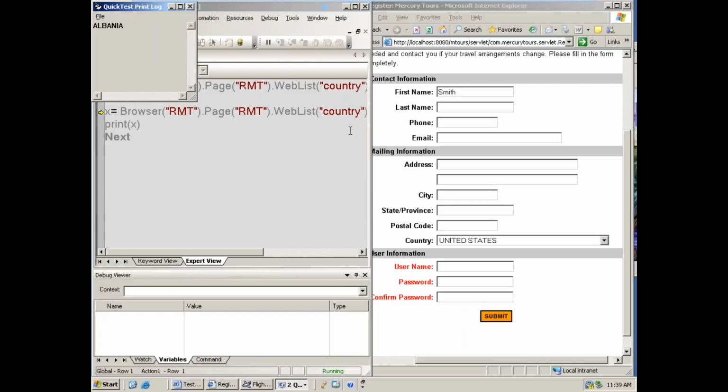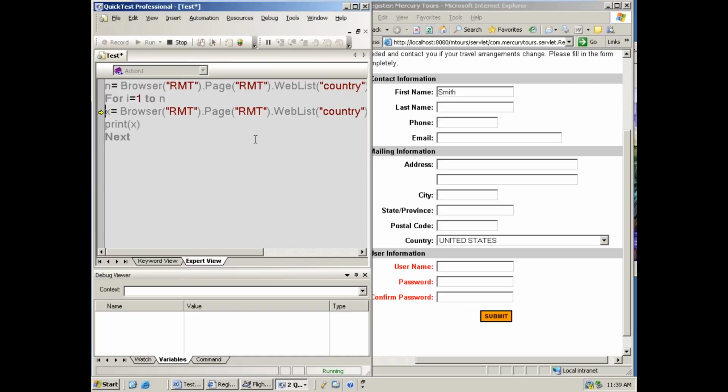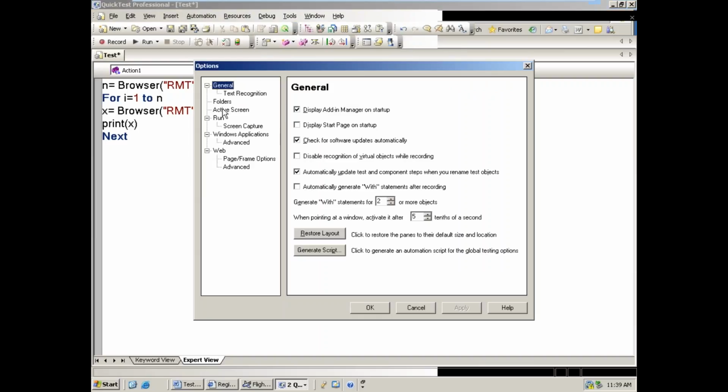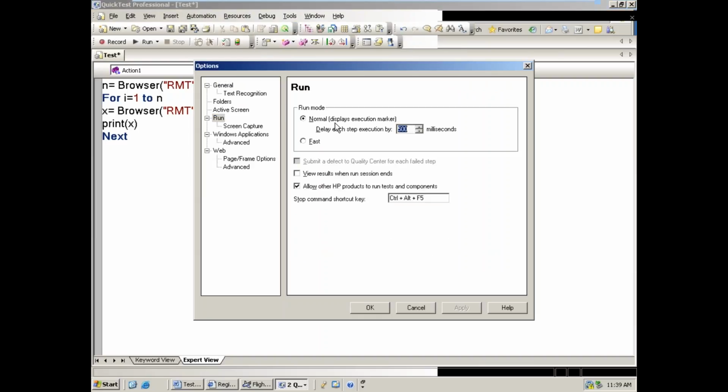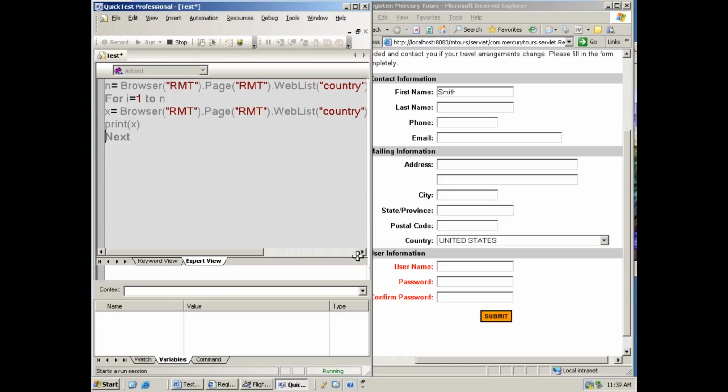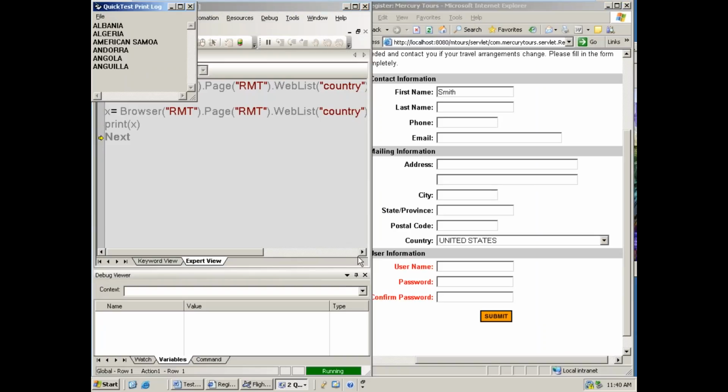So if I run, will I get all the items which are available in that list box? What amount of time is it taking? I want to go for a little bit faster execution. So Tools, Options, go to Run. 500 is there. Let me take only 100 milliseconds of time, not more than that. Okay. What items are there? All the items we get.